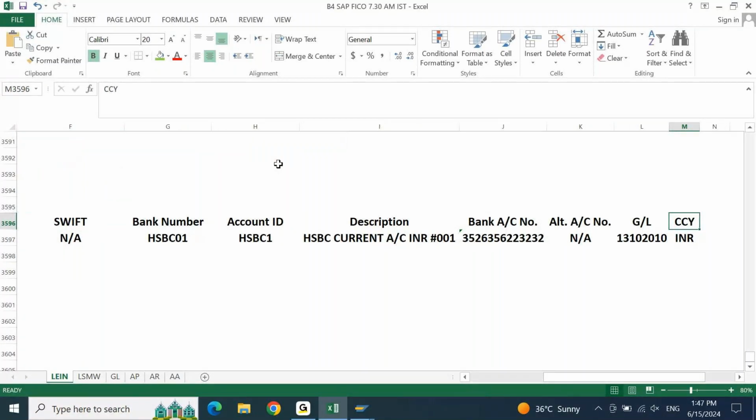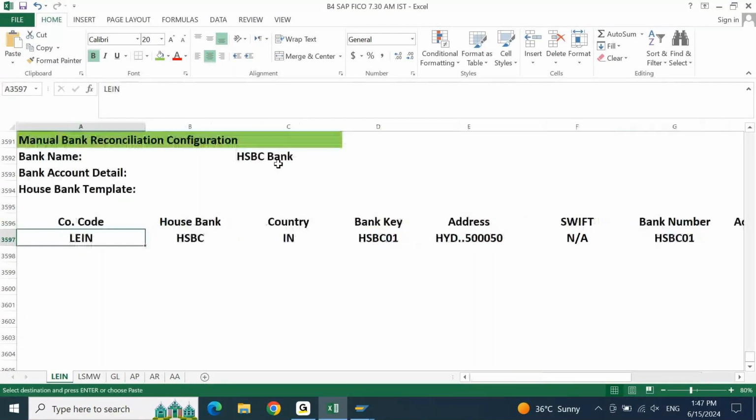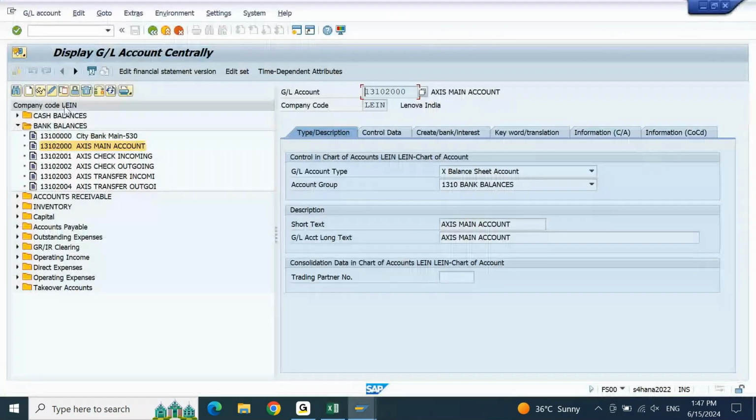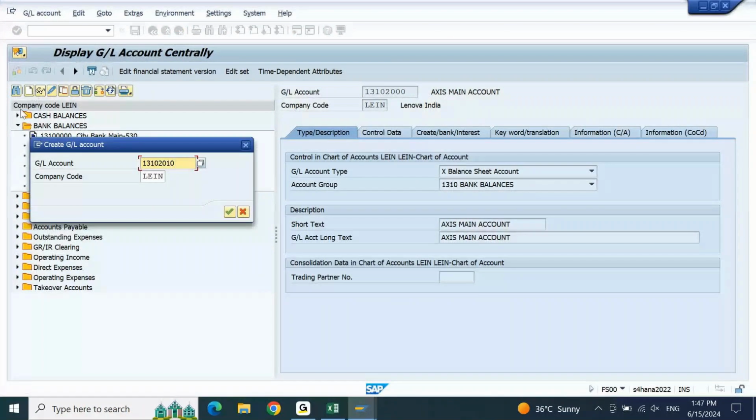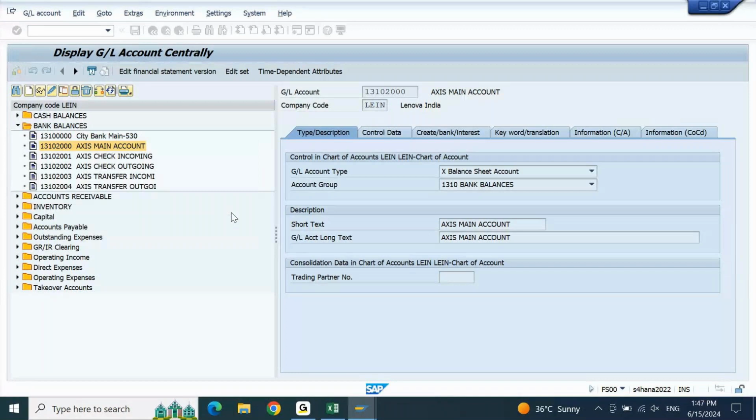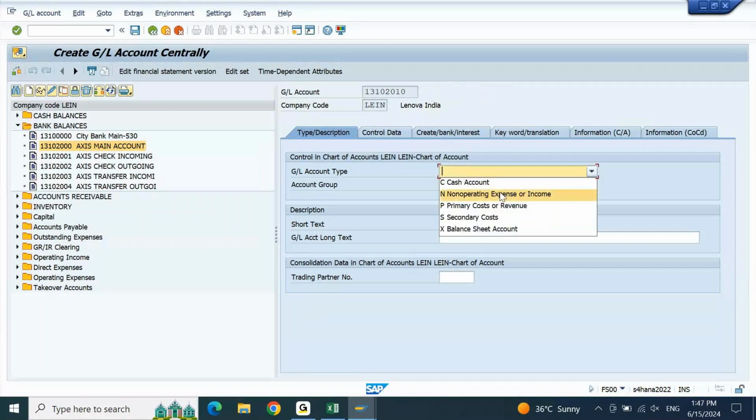GL account number is this. I'll copy the GL account number. I'll go to SAP. I'll click on create. I'll put this GL account number, choose your company code, click on create icon, and here let me choose GL account type as balance sheet account. Cash account I'm not using as of now. Let me proceed with balance sheet account.